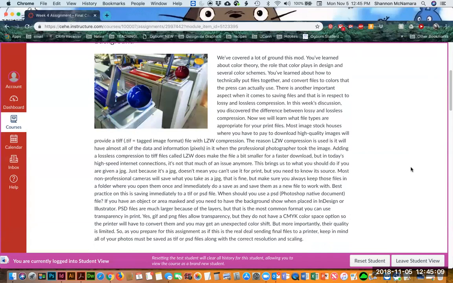Now, when should you use a PSD file? That's our Photoshop native document. So you probably remember using those files back in DES 104. If you have an object or an area that's masked, or you need to make a background show through when it's placed in InDesign or Illustrator, or you know definitely that you need to be working with multiple layers, you want to use a PSD file. And those files are even larger than the TIFF files because of all of those layers. But it is a common format that you can use for transparency in print.